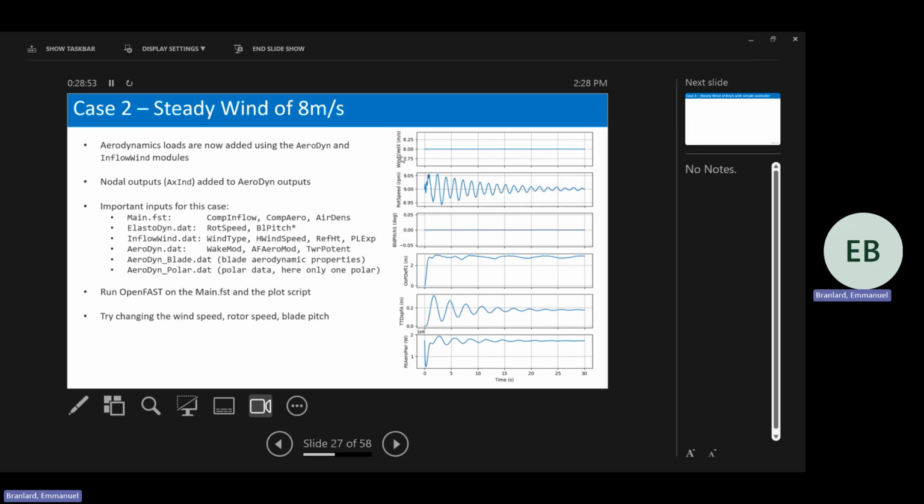So in the InflowWind file, we're going to say the wind speed is 8 meters per second and it's steady. I want to introduce you to the nodal outputs of OpenFAST. So here we're going to look at the actual induction.